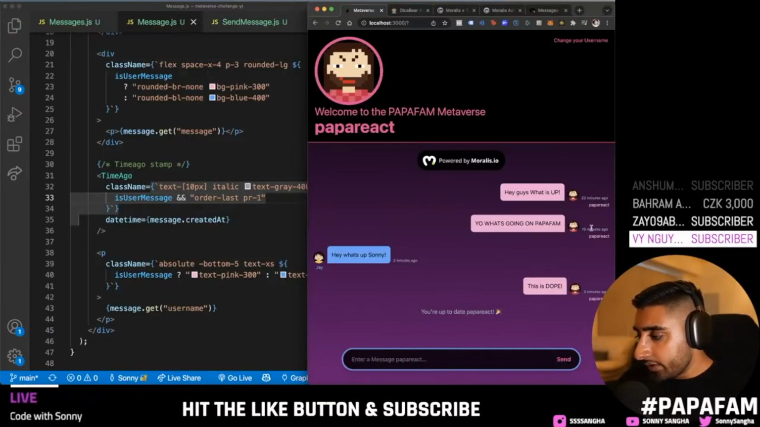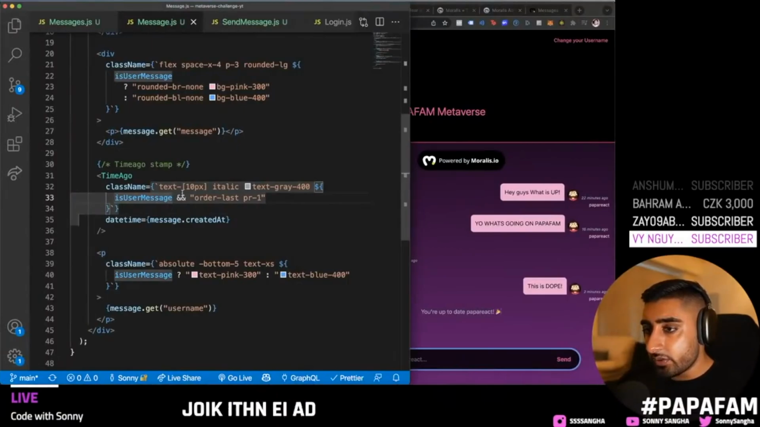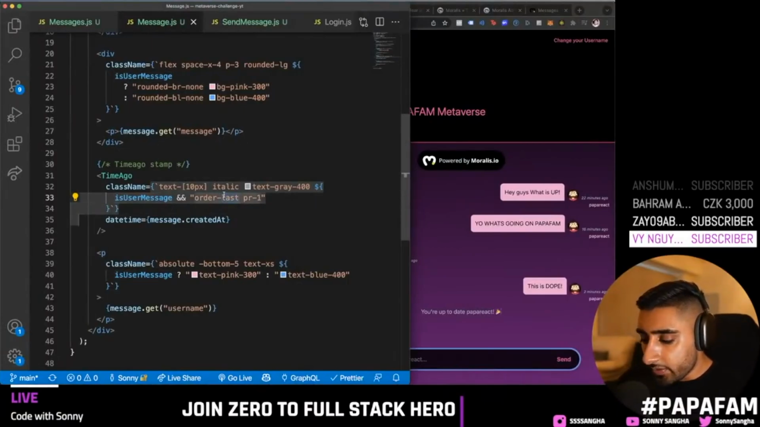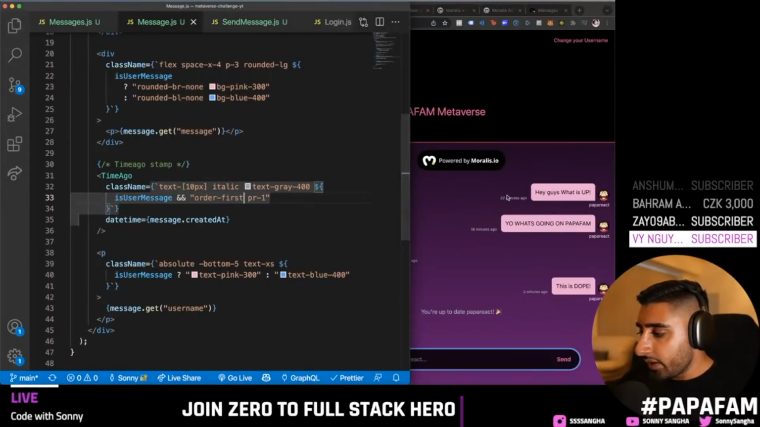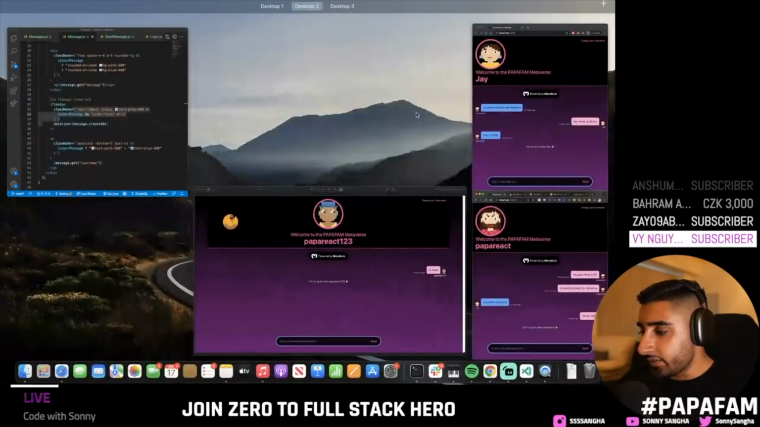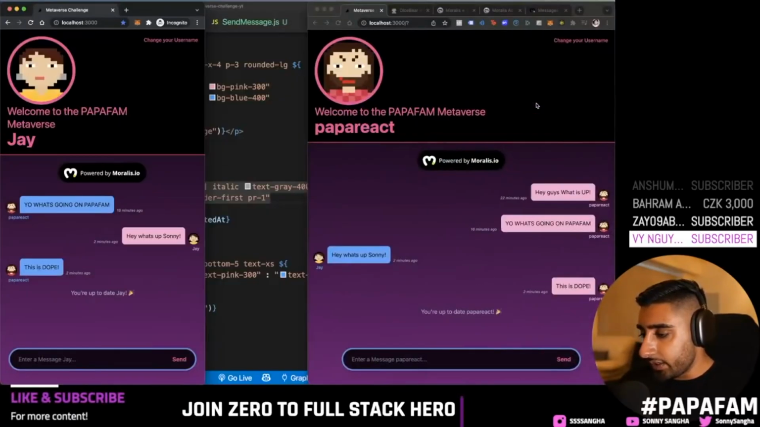Now you can see what is happening here, right? So if we did this, oh, actually I've messed that up. I've done if it's the user message, order first, order first. You see, I've done it the wrong way. Order first pops it the other way. There we go. Look at that, guys. Looks really beautiful. We have this working on both sides.